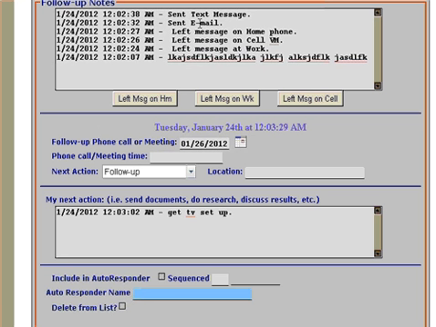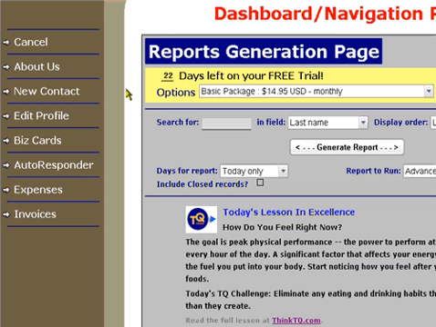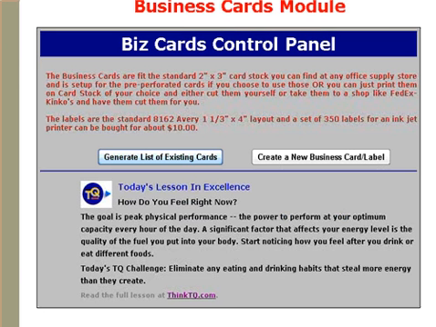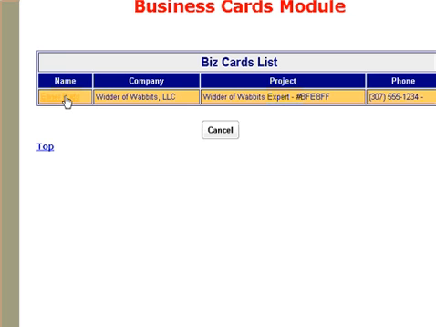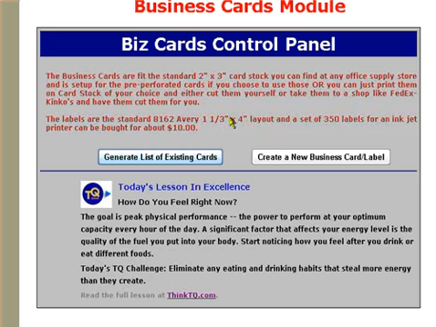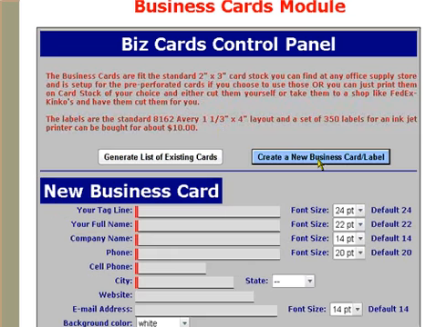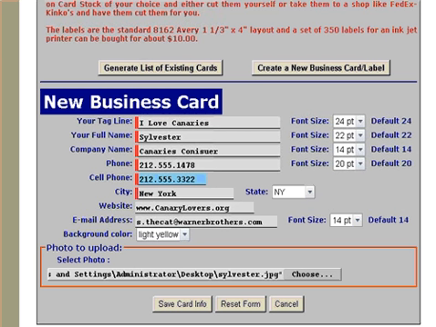and what you need to discuss with them next. In order to create a business card, you simply click the business cards, and you have this module. Under the business cards control module, if you're going to edit an existing card, simply generate the list, click on the one you want to edit. Otherwise, click create new business card. Simply fill in the information. There's a lot of information you can pick from, sizes and all that stuff. Background color, pick your photo, save the card.